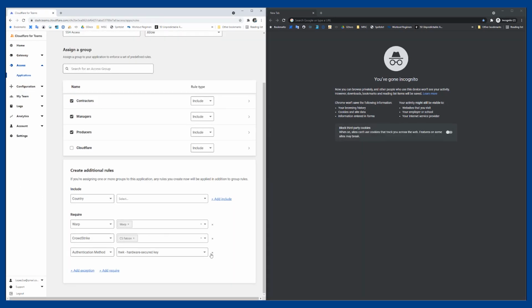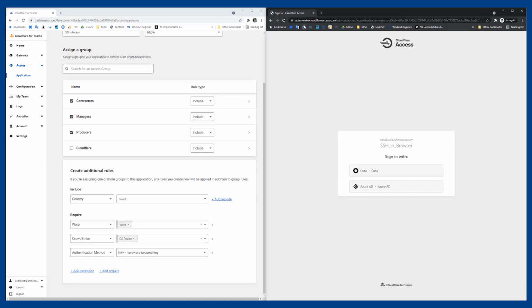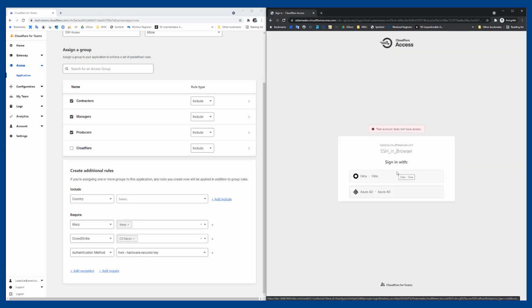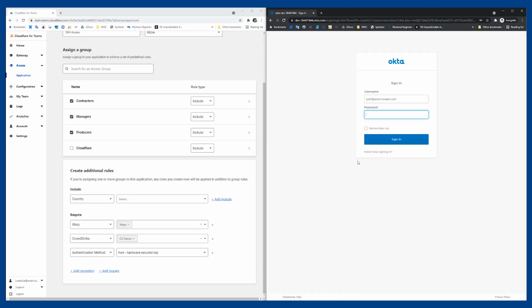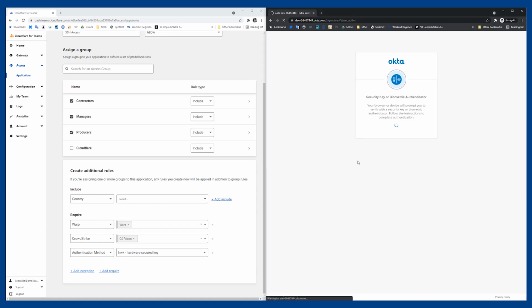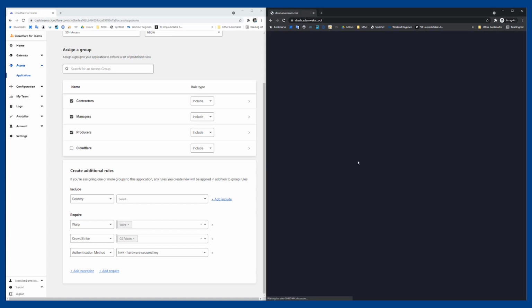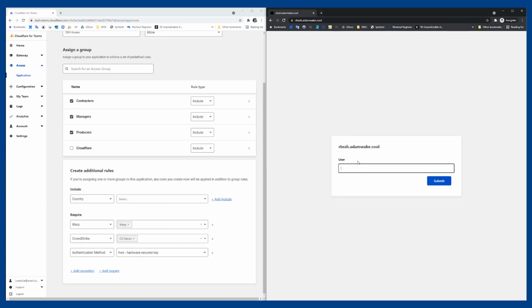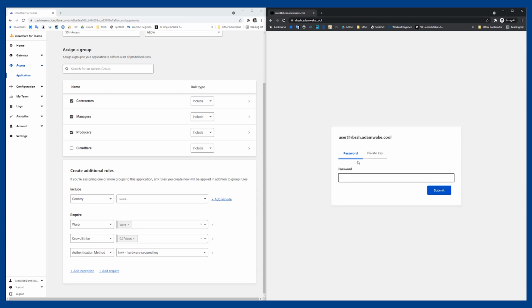One thing this application requires, however, is a hard key, which this account has not enabled yet. Despite otherwise meeting the criteria, Cloudflare denies my access. I'm going to log in as another user who has configured their hard key. Once we're through Cloudflare Access, we need to authenticate into the device itself. And when we're done with that, Cloudflare renders the SSH terminal in the browser.